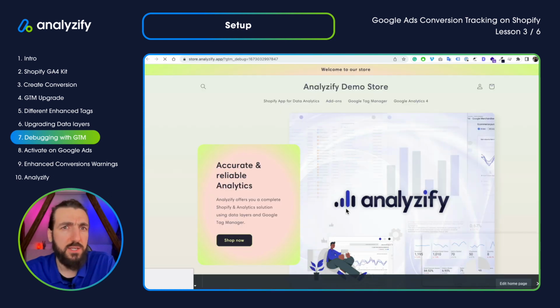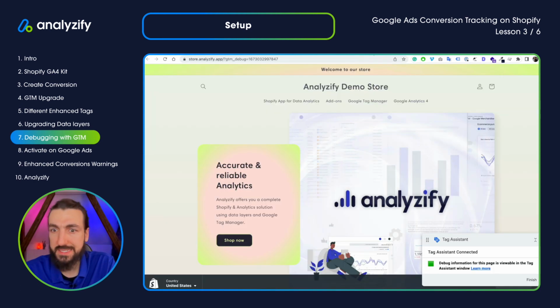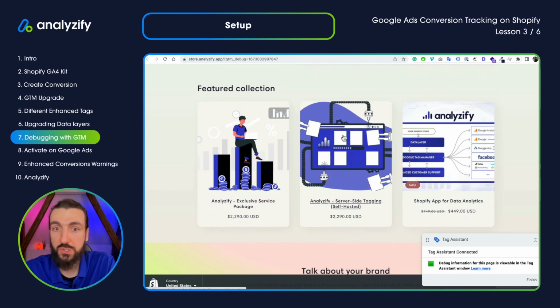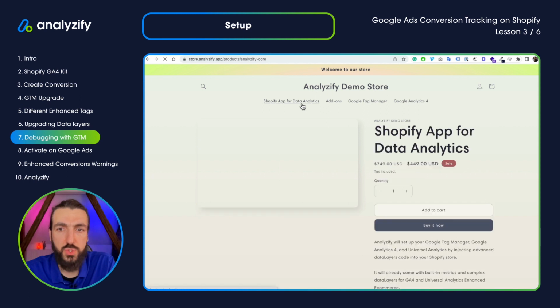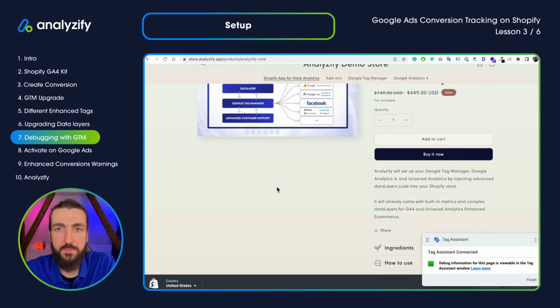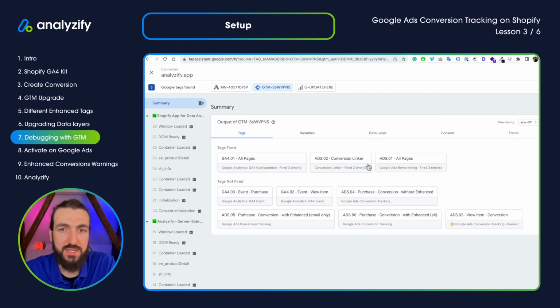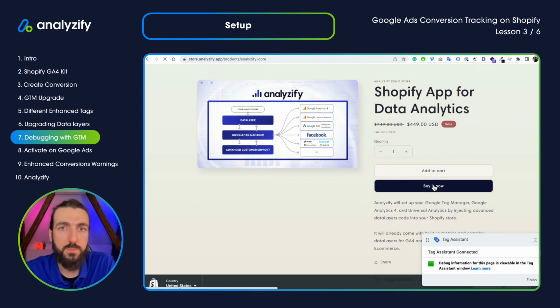Once again, I should remind you that we did not publish the changes yet. So we are just testing it out. It's not live, but as we are testing it out, it should still work. Let's just choose, okay, I choose a product, go back to Tag Assistant. Our tags are working. As you can see, the GA4 came in, etc. Let's just click buy it now.